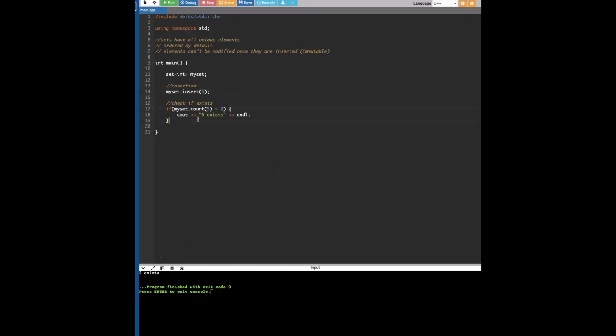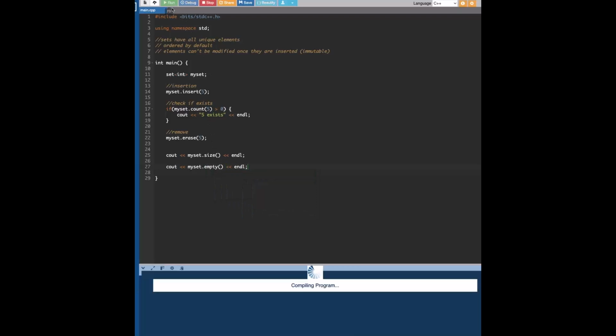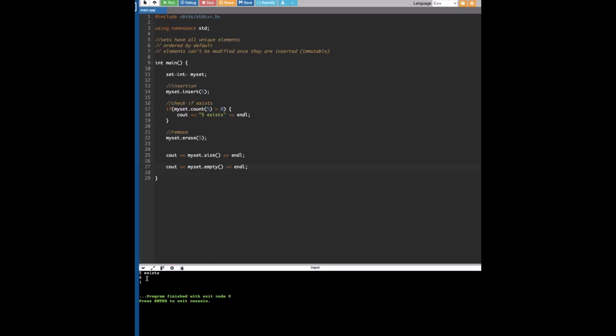You can also remove items from sets by doing my set.erase. So that should erase the element. And then you can also get the size of the set, and then finally you can check if it's empty. So if we run this, we get 5 exists, 0, then 1.